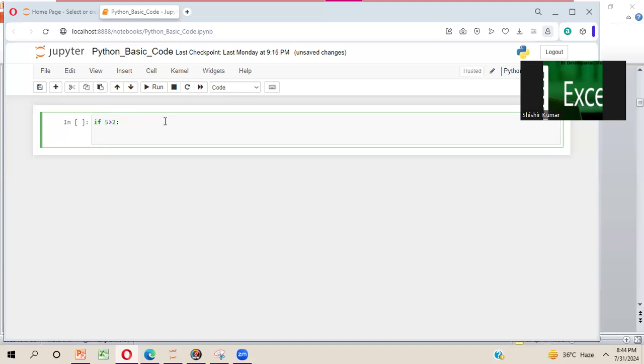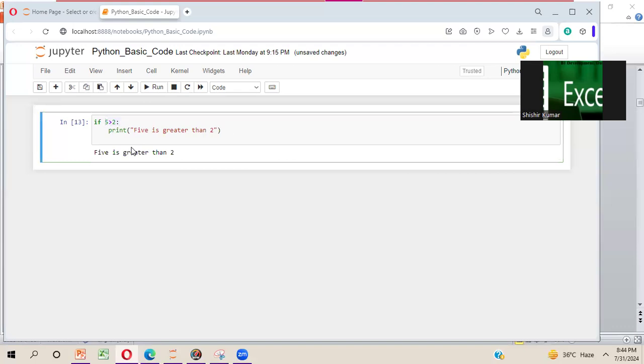And here I want to print a message. So you need to take the print function, and here I will write the message 5 is greater than 2. If this condition is true, then you will get this message. If the condition is not true, you will not get any message. Whenever I run it, you can see I'm getting this message. As of now, my indentation is perfect. If I take only a single space, it will work fine.